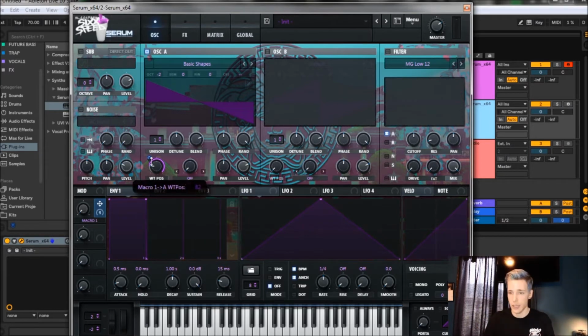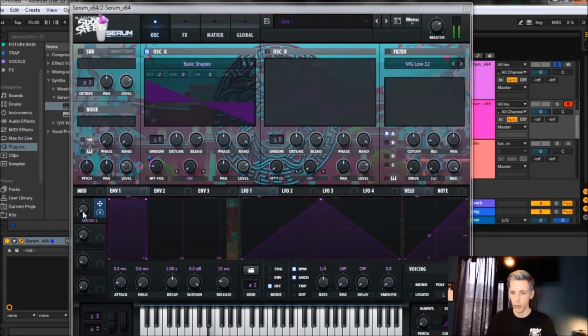So let's get started with that. We just want to bring this down to about 24%, just so that we know that when we play with the macro, it's changing the wavetable from the saw wave to the triangle wave. That's the important part here. So that's good to go.